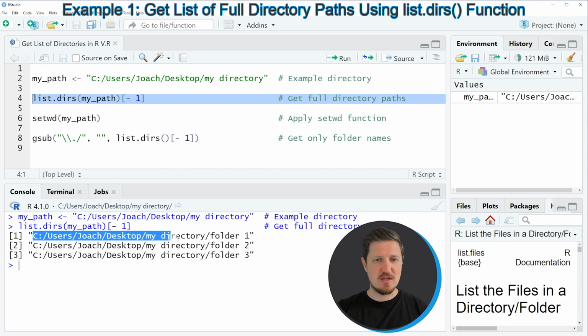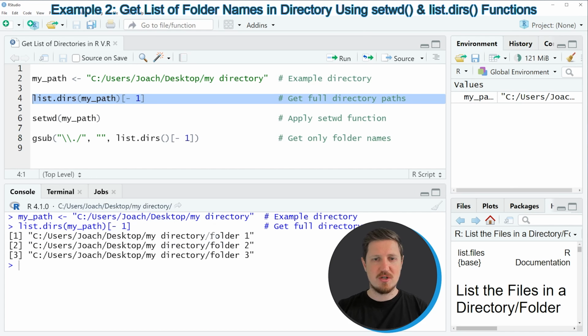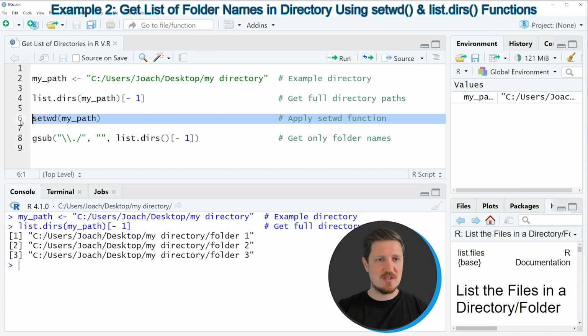However, you can also see that these names still contain the path to these names. So let's assume that we want to extract only the names folder 1, folder 2, and folder 3. Then we can apply the code that you can see in lines 6 and 8. So in line 6, I'm first changing the working directory that I'm currently using to the path where my folders are stored. So if you run line 6 of the code, our working directory is changed.